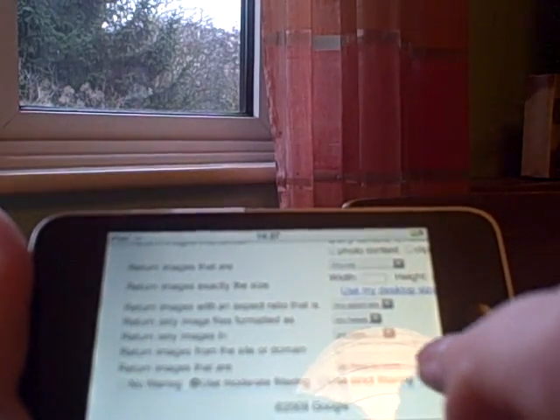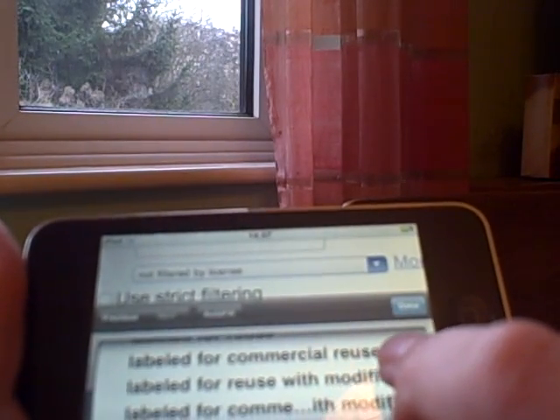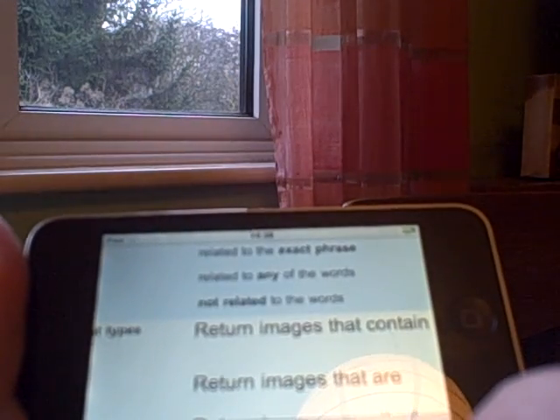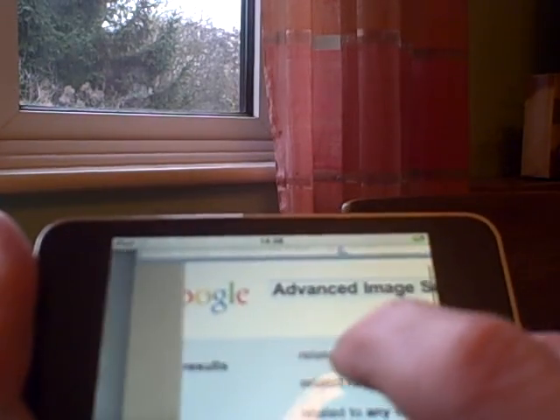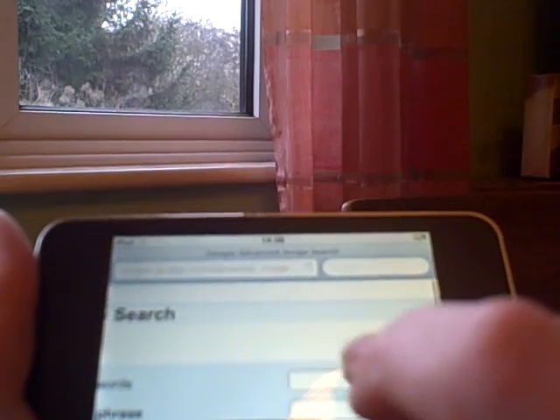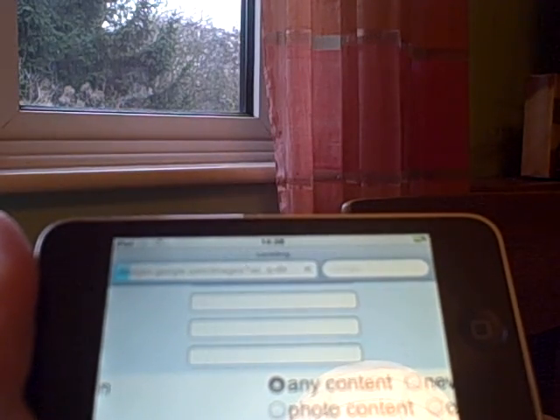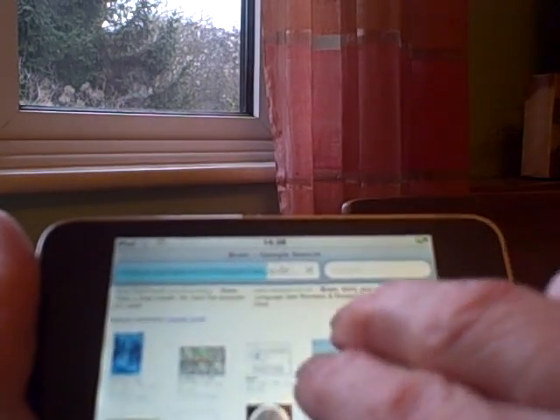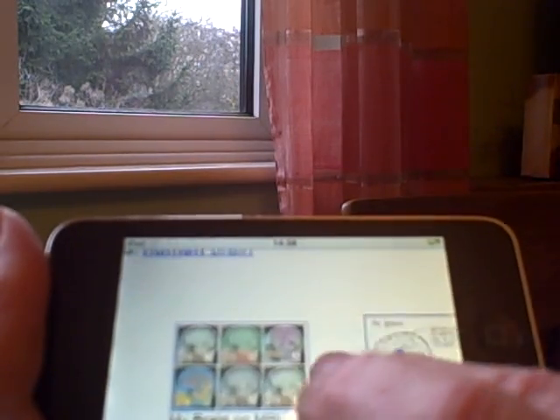And you want to see images that are for reuse with modification. That way you can use them in your PowerPoints and in VLE. Okay, so just to let you know that you can easily search on things. So if we say brain, go, then it will come up with anything that is Creative Commons, which you can then rightfully use for whatever your purpose is.